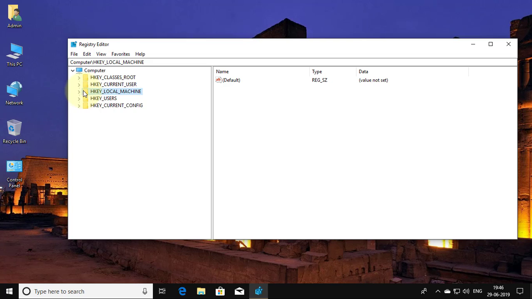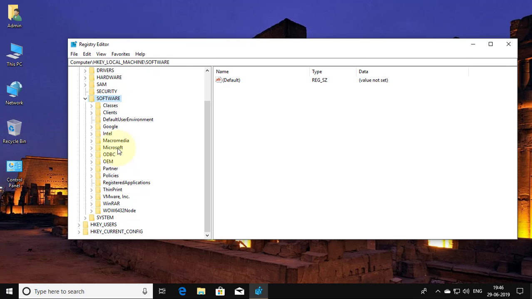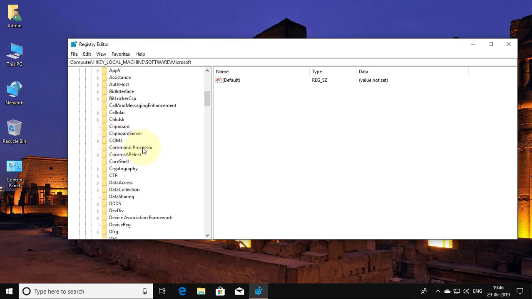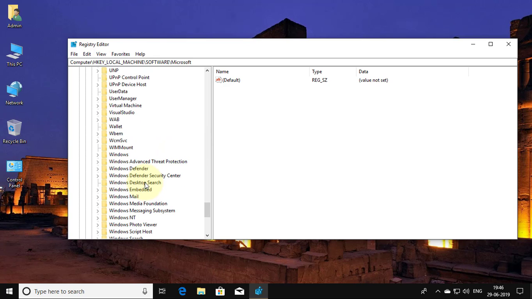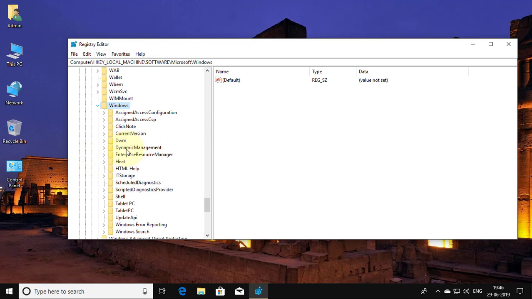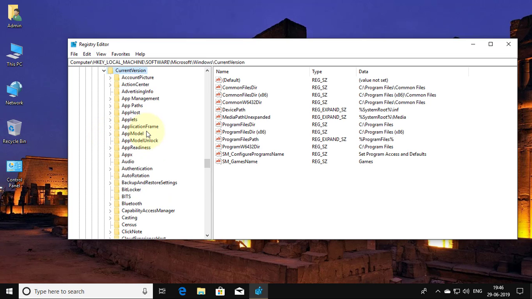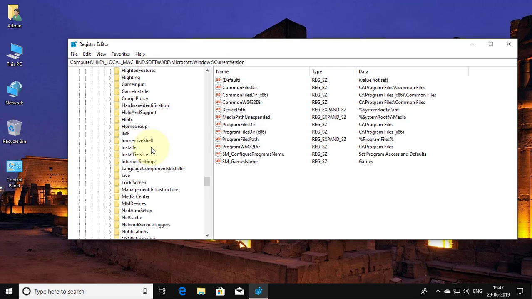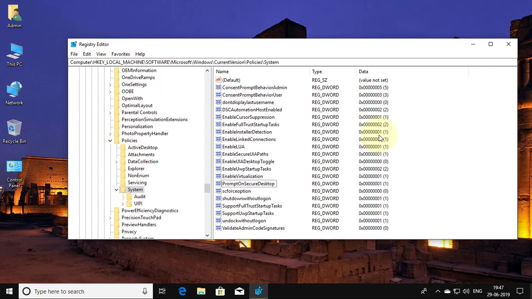Click and expand HKey local machine. Click and expand software. Click and expand Microsoft. Click and expand Windows. Click and expand current version. Click and expand policies. Click System.